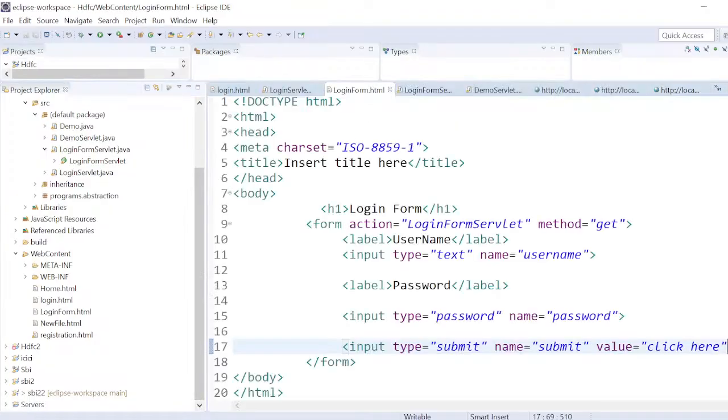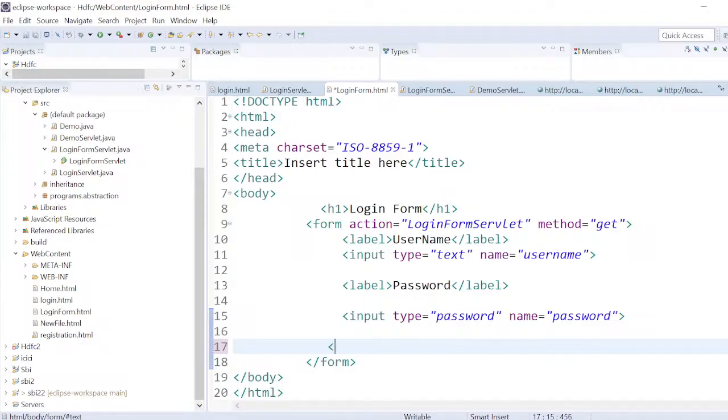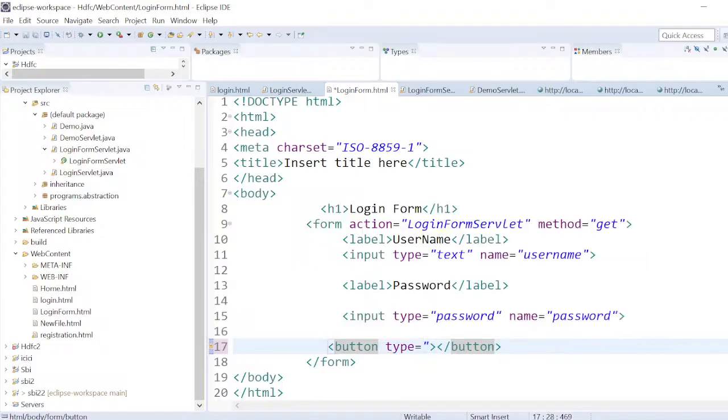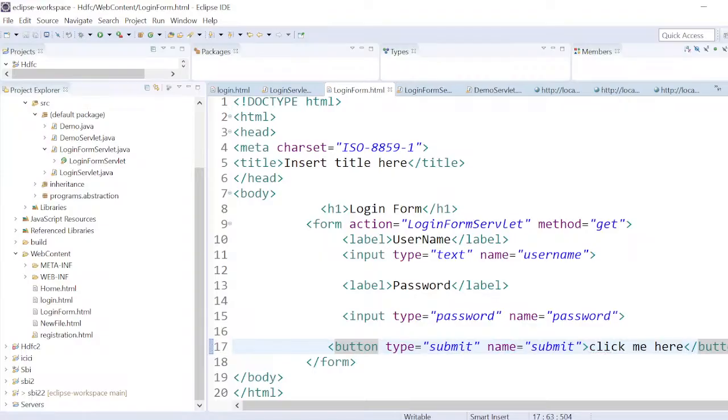There is the login form HTML, right? So you can take a button. So here you can take type equal to submit, and the name is also submit. Okay, and here, now you can do the deployment.